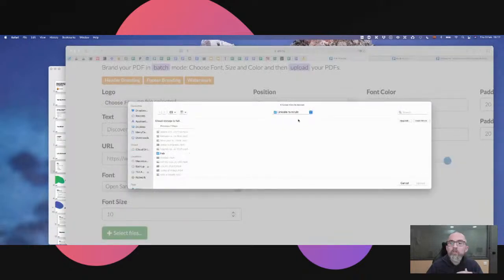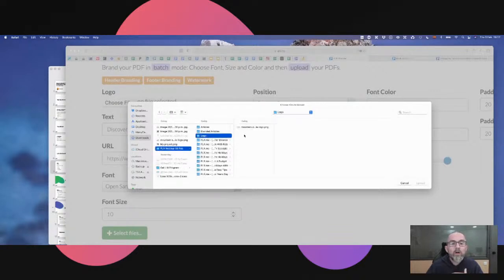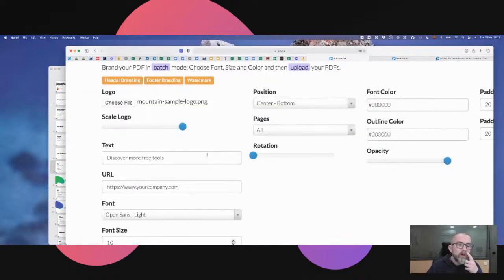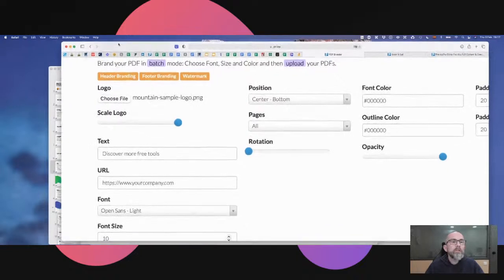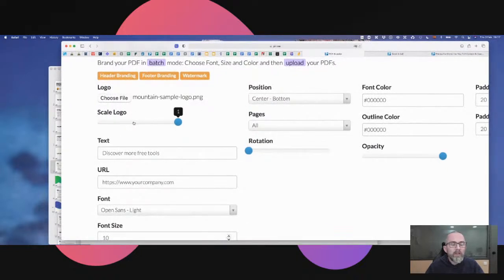And when I go to choose file, what I'm actually going to do is I'm going to go into where I have everything saved, and I'm going to go to logo, and I'm going to choose this logo up here. So I upload the logo here. Now, second important thing that I would always do is I would just bring this down to maybe the middle section here, so the logo is not too big. And when you play with this, you will see what happens. I'm going to get rid of the text here, discover the free tools, but I am going to put in my website.